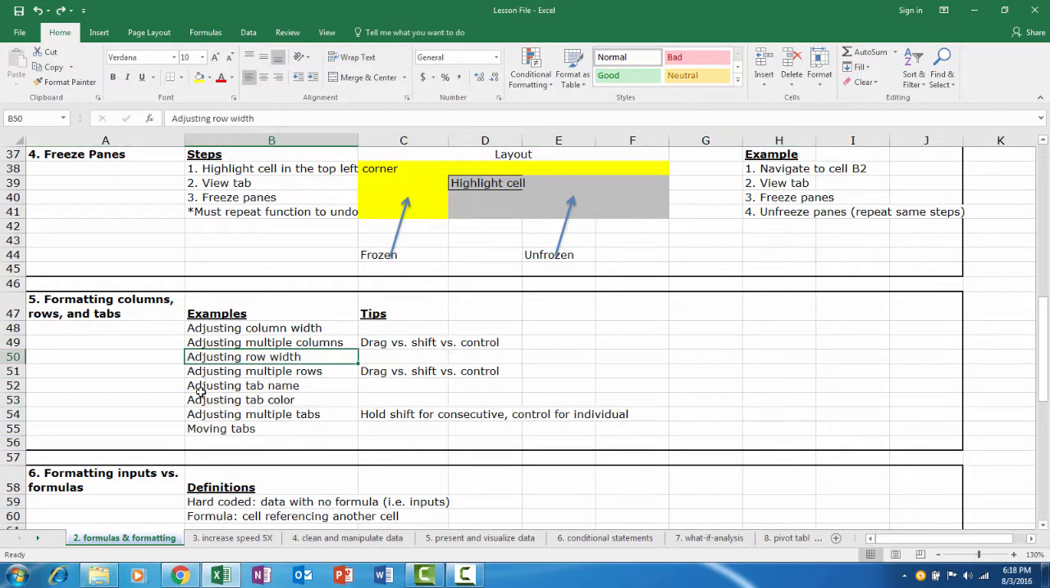First off, to adjust a tab name, simply double-click on it. You can now change the name. To save the change, just click back into the spreadsheet, or you could press Enter.